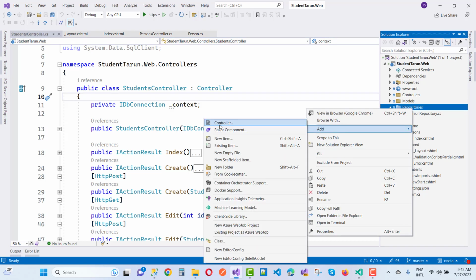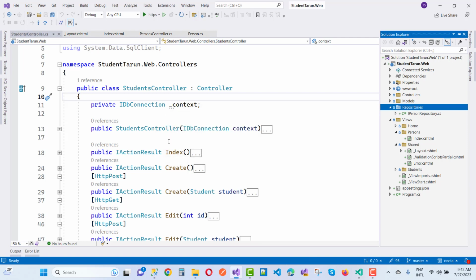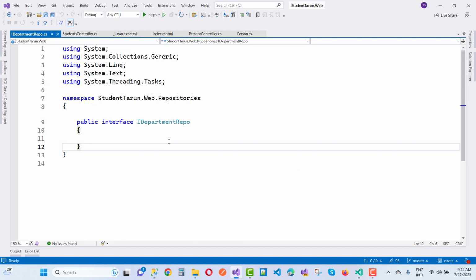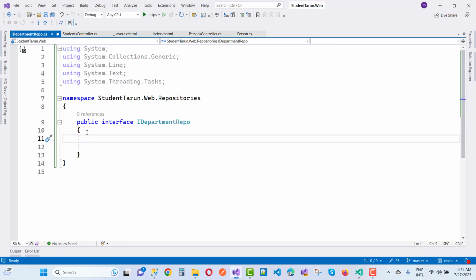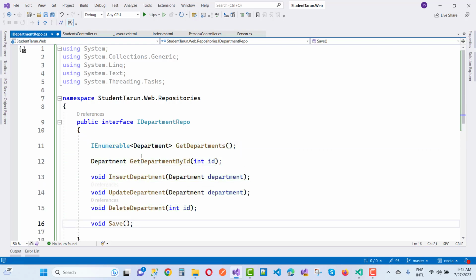So here we add a new item, IDepartmentRepository.cs, and here we have just five CRUD methods, basically related to the department. Here we have an enumerable type of department, get department by id, like that.